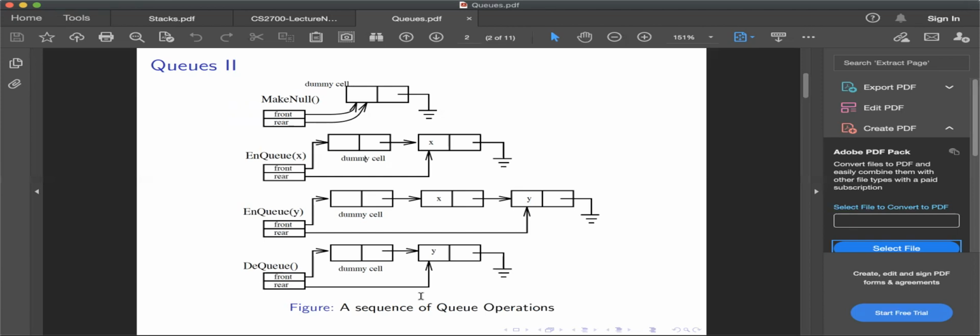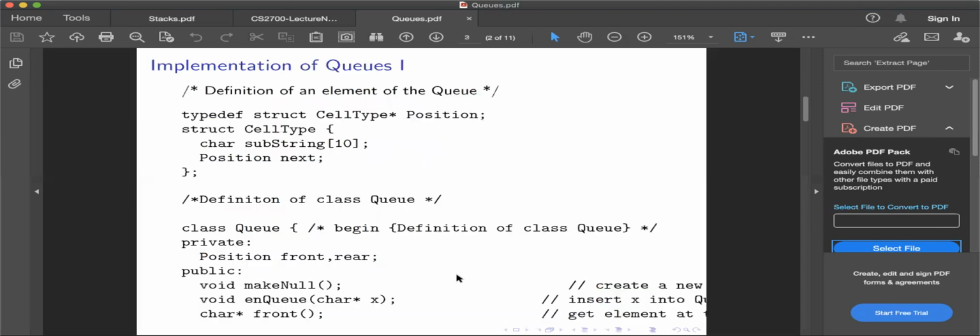DQ, for example, what do we do? I remove this particular element. Actually, the dummy cell will have the element X. And so what I have to do is I just have to move this pointer over here, and X will become the dummy cell over here, okay? So I can do this. I can do various operations; this is a sequence of queue operations that I have.